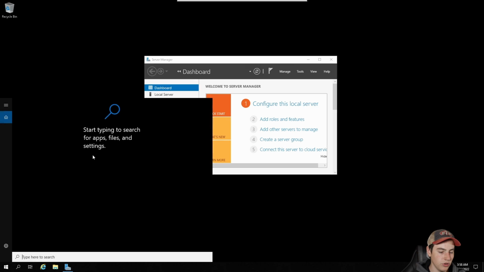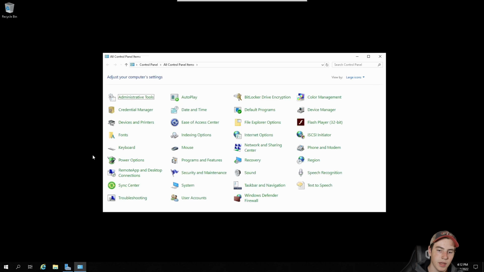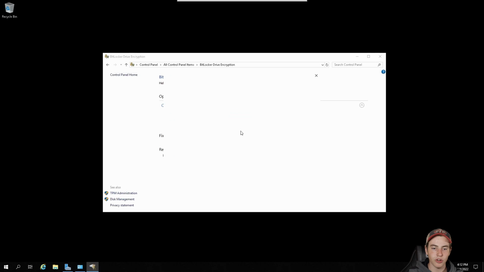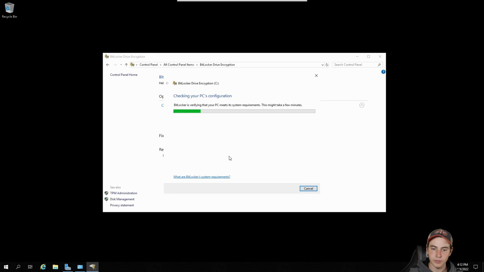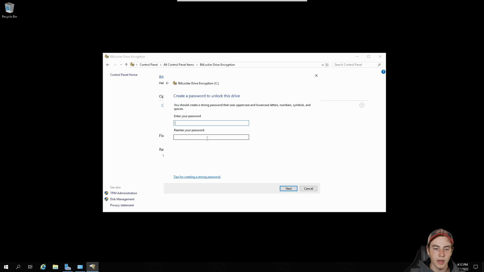So what you're going to have to do is come back in here and type in Control Panel and go to Bitlocker Drive Encryption. As you can see, that's now an option here. And click Turn on Bitlocker. And if you didn't do that workaround while it was installing, go ahead and do it before you do this. And just type in your password.